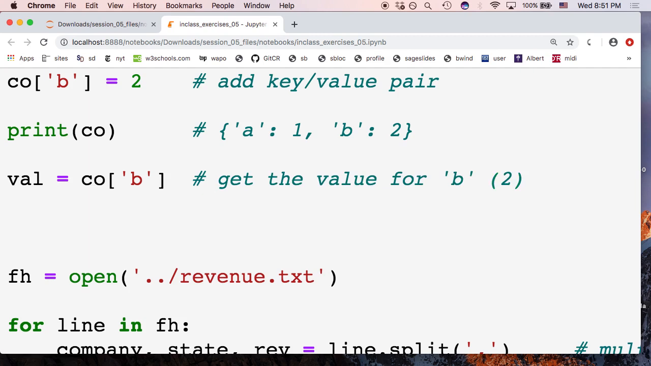Add the key value pair. Let B be equal to 2. In the third line, let val be equal to the value for B, which is 2. You just assign from right to left. B equals 2. Val equals 2. What do you think?